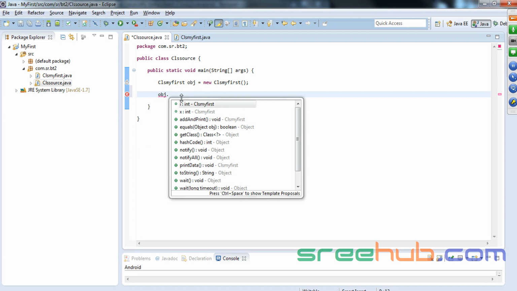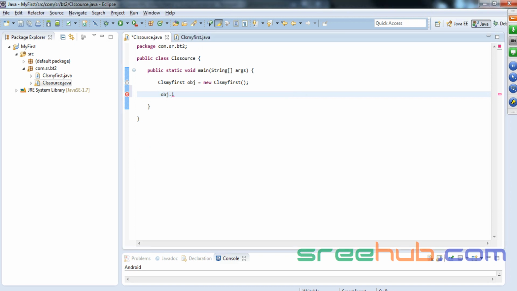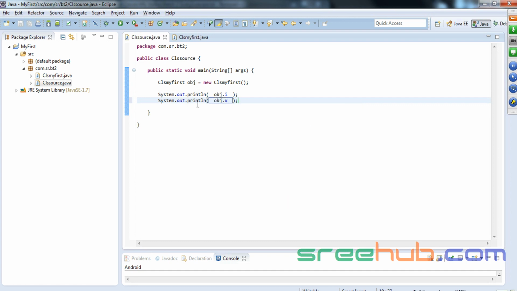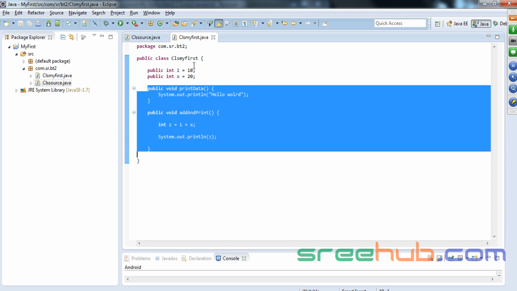You can see the class name here. i is an integer variable which is from CLS my first. Now let me print this out, where I'm just printing obj.i. In the same way, let me print obj.x, which is one more variable. See here, I'm accessing all the variables from this class.